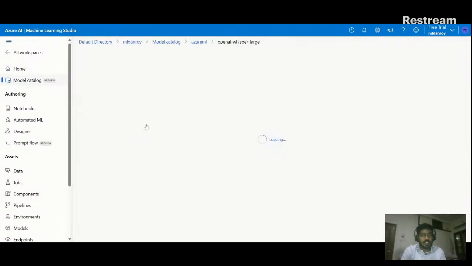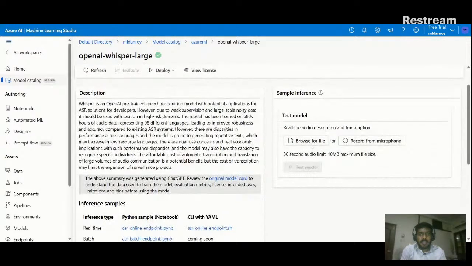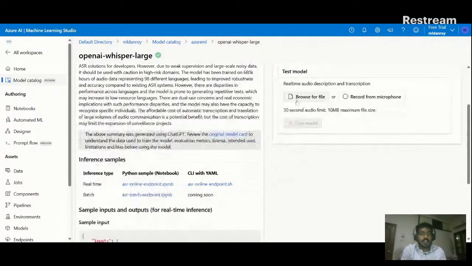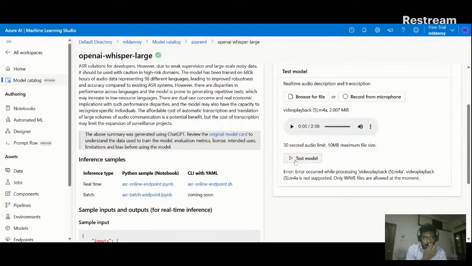So I have just selected the machine learning Whisper large model, and yeah. Browse a file. You have to upload that video, and have that shown. I just tap on browse file. So I just uploaded that file, and test model. Error occurred while passing video.